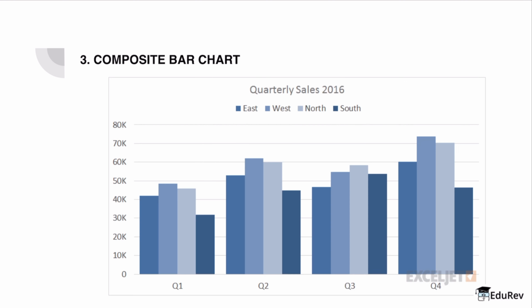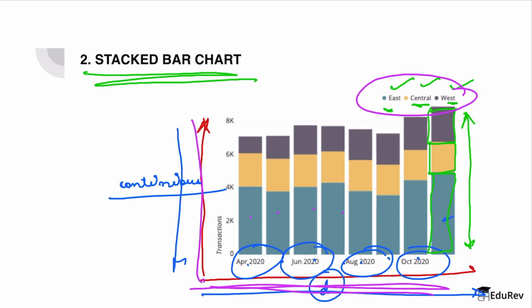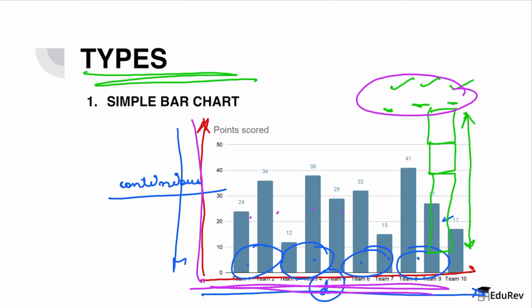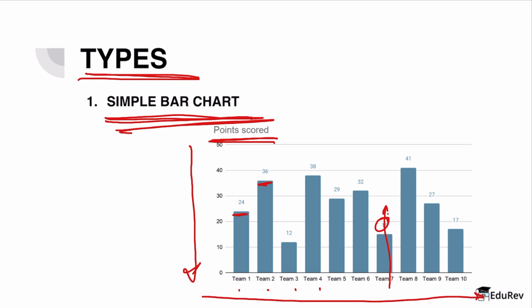Alright. Next comes your composite bar chart. So what is a composite bar chart? One of the primary limitations of the simple bar chart is what? If I go to a simple bar chart, what is one of its limitations? It can only be used to display a single continuous variable. Correct? It can only represent a single continuous variable.